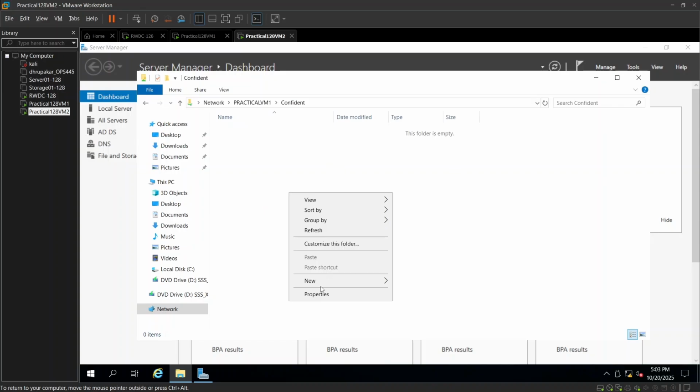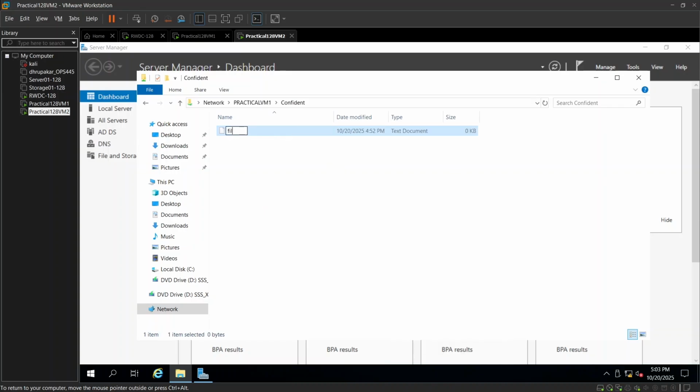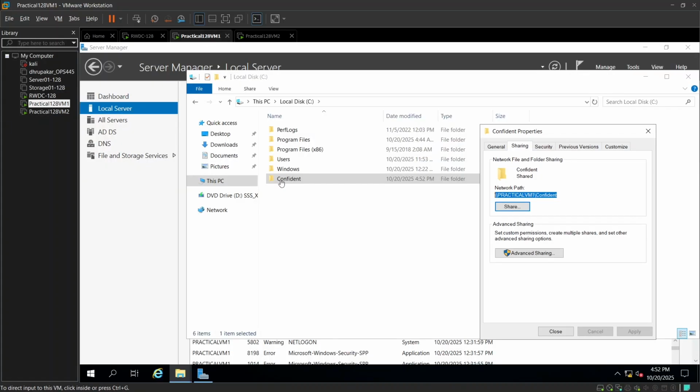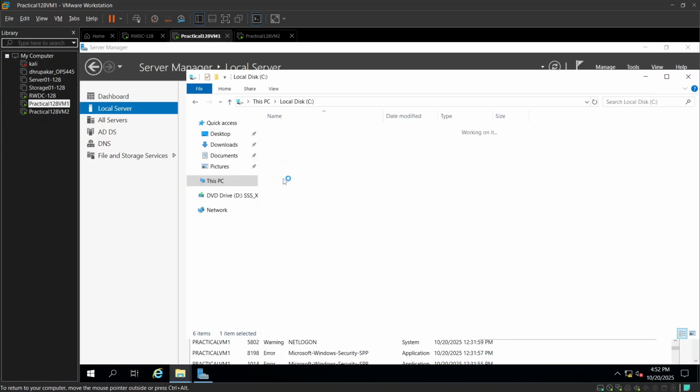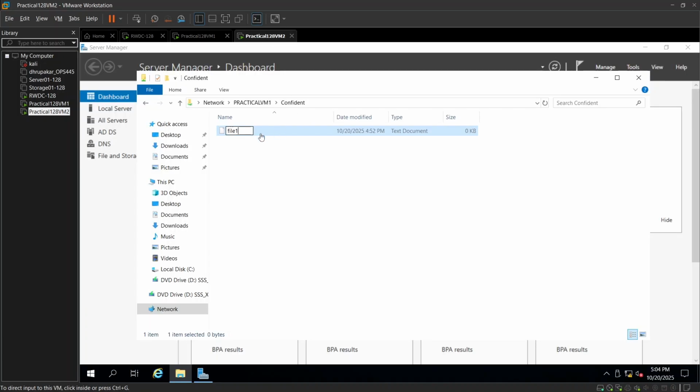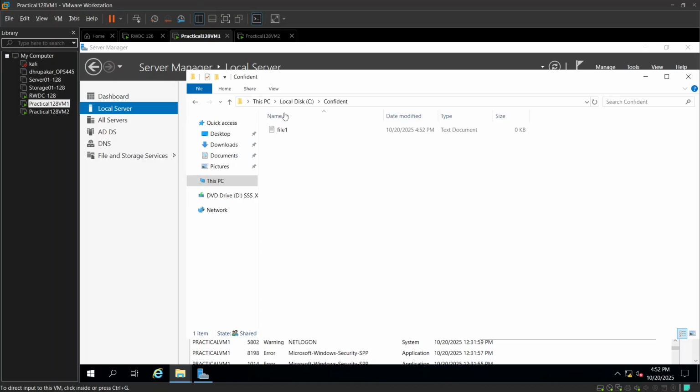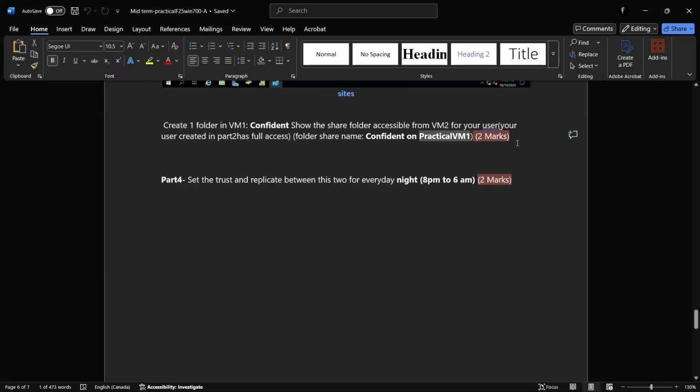Now let's recheck if it gets updated in the second machine or not. File 1. As you can see, there's no file over here right now. See, new text document which I created. Let's rename it to file 1. File 1. Now this is also updated. So this proves this one over here.